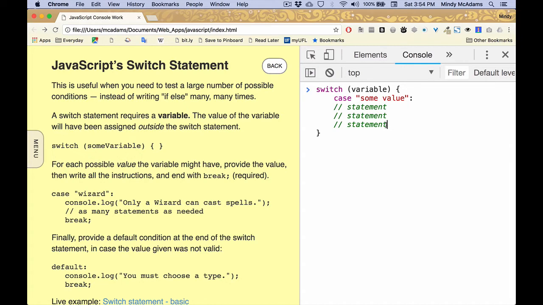And after you've written all the instructions that should be performed if that value matches in the case line, then at the end of a case, you have to write break with a semicolon. Oh, and your statements, of course, will also each end with a semicolon. Right? Like one of these might be a console log or whatever. No other curly braces are required other than the pair of curly braces that wraps the entire switch statement.